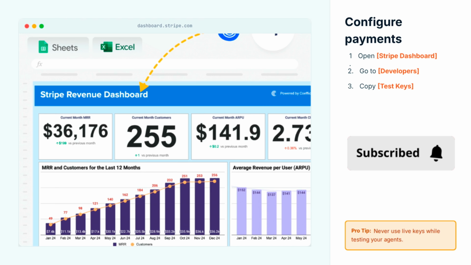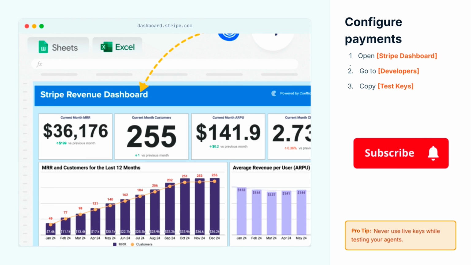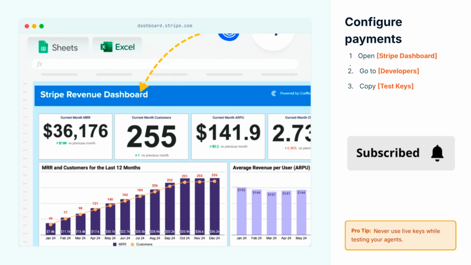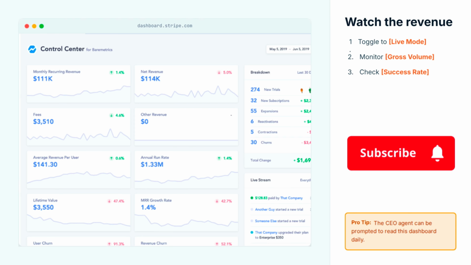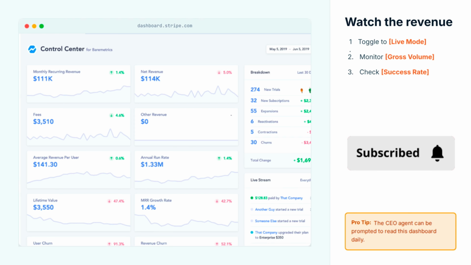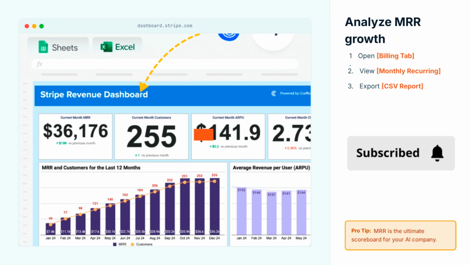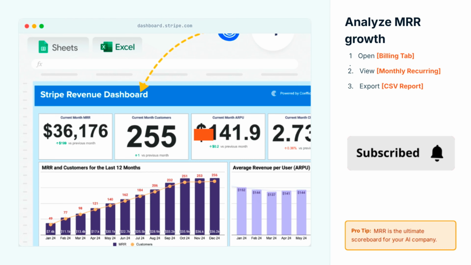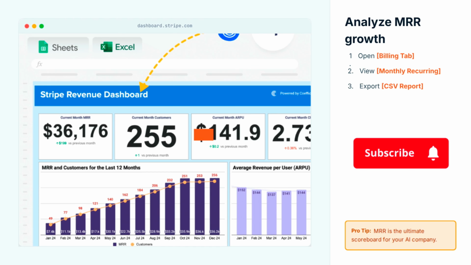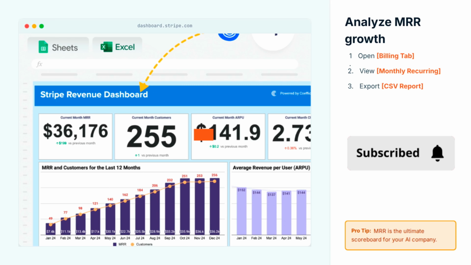To configure payments, open the Stripe dashboard, go to Developers, and copy your test keys. Always begin with test keys to avoid real transactions during setup. Watch the revenue by toggling to live mode, monitoring gross volume, and checking the success rate. Set a low daily limit for the first few days in live mode. Analyze MRR growth by opening the Billing tab, viewing monthly recurring revenue, and exporting the CSV report. Track the total revenue, not just the successful agent sales.